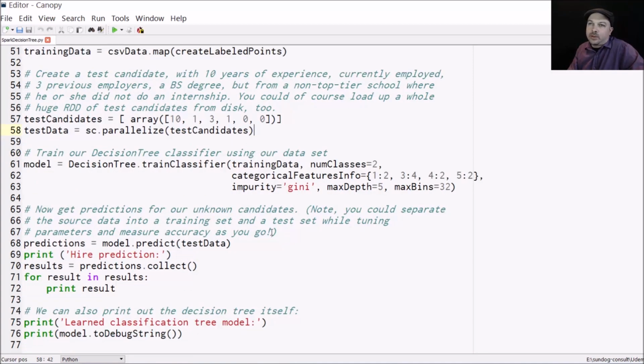And now, remember, nothing really happens until we call an action. So we're going to actually use this model to make a prediction for our test candidate. We use our decision tree model, which contains a decision tree that was trained on our training data, and we're telling it to make a prediction on our test data. And we'll get back a list of predictions that we can then iterate through.